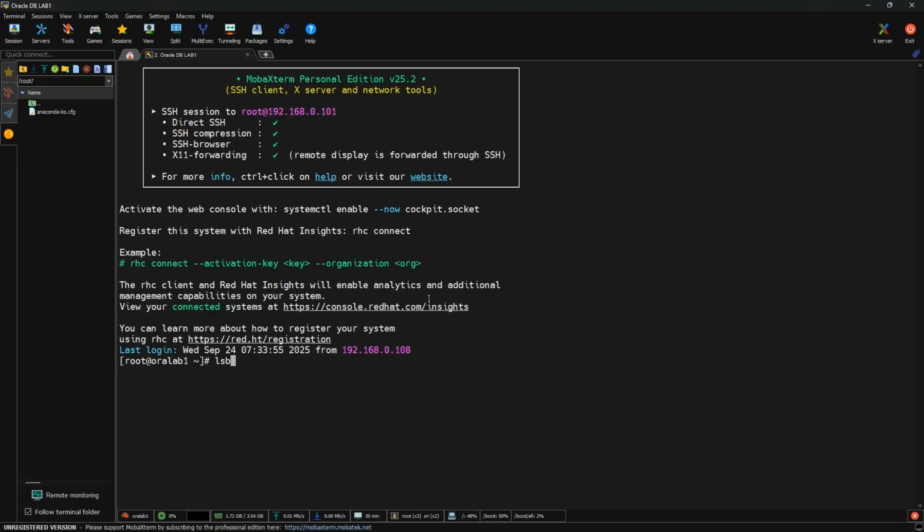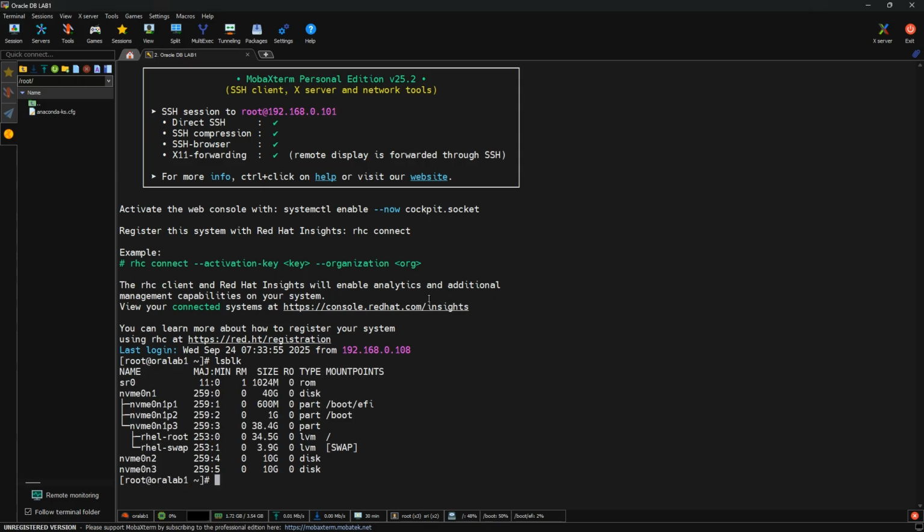lsblk is the command to check the partitions. These two are the newly added hard drives. I have added them as NVMe. You can either choose SSD or hard disk sda. If you allocate sda, it will show sda here, and the partitions will be sda1, sda2, like that. I have given NVMe itself, so it is showing NVMe as the root partition.